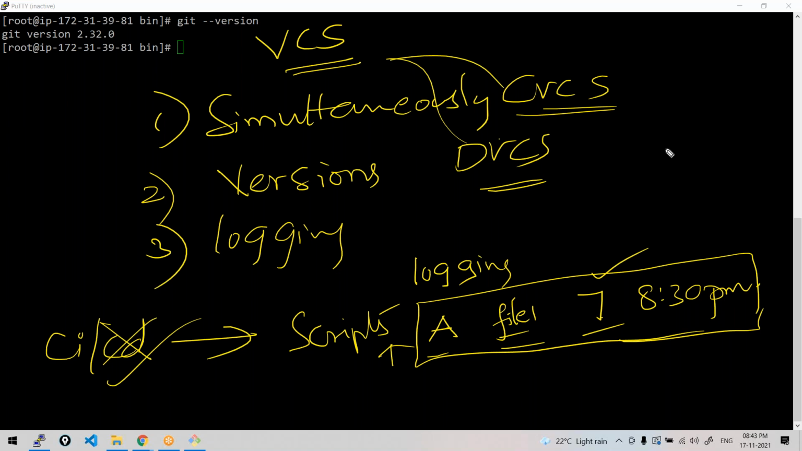Madam, what is CVCS and DVCS? Come again? Centralized version control systems. Centralized version control systems and distributed version control systems. Based on their architectures, actually, they were categorized. So what is their architecture, how they work, and all, we have to go through. And then again, Git architecture.